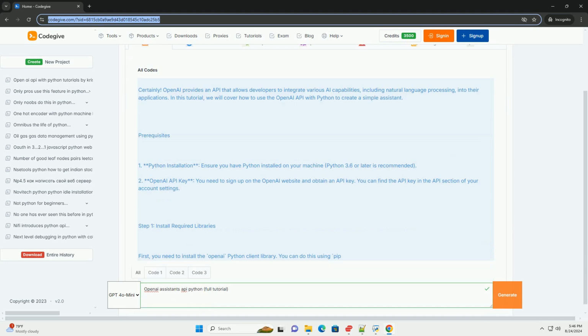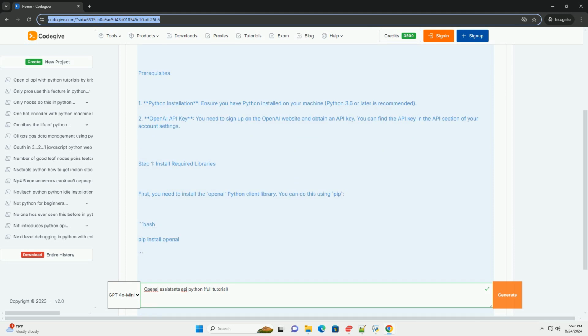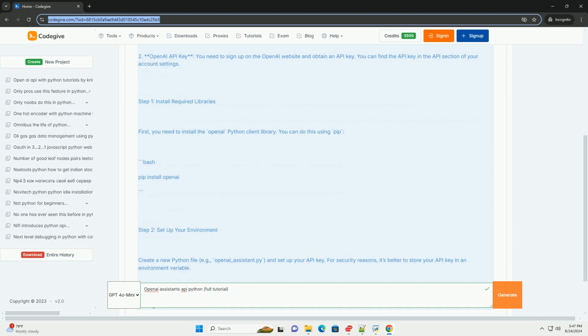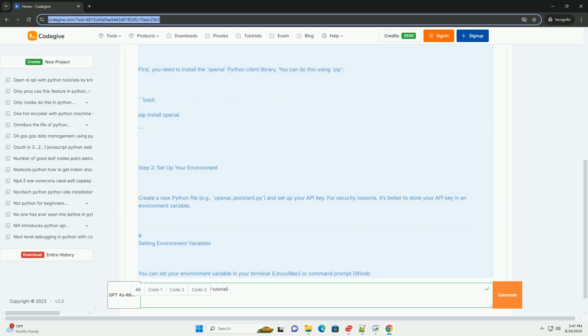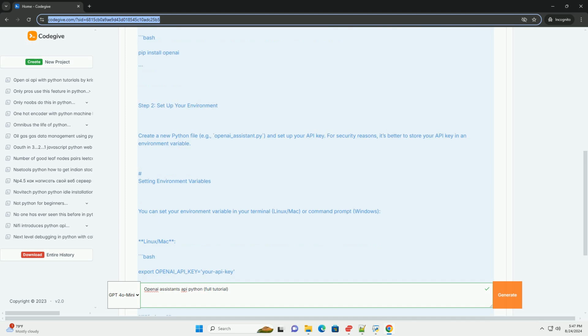Prerequisites: 1. Python installation. Ensure you have Python installed on your machine. Python 3.6 or later is recommended. 2. OpenAI API key. You need to sign up on the OpenAI website and obtain an API key. You can find the API key in the API section of your account settings.